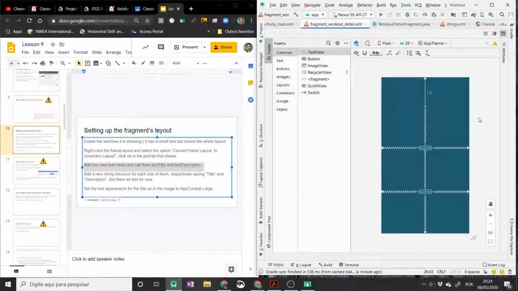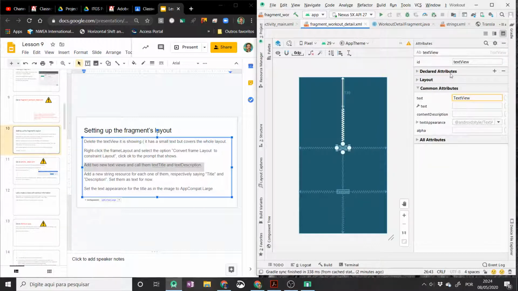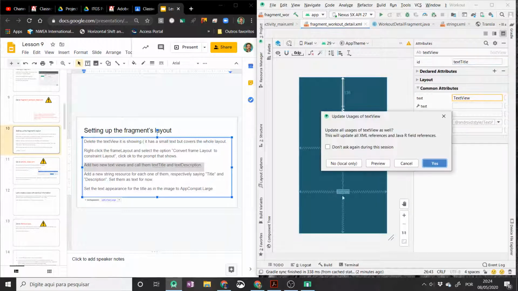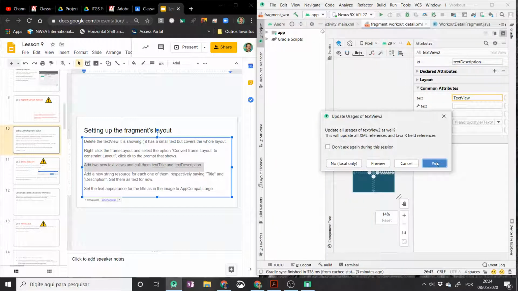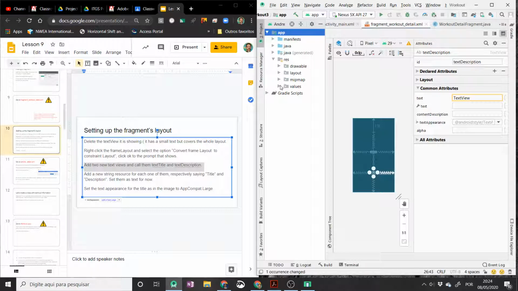So let's name them. Attributes. The top one is going to be text title. And this is going to be, just click yes, here, text description. Okay, add. So we have title and description. Let's set those back in res strings.